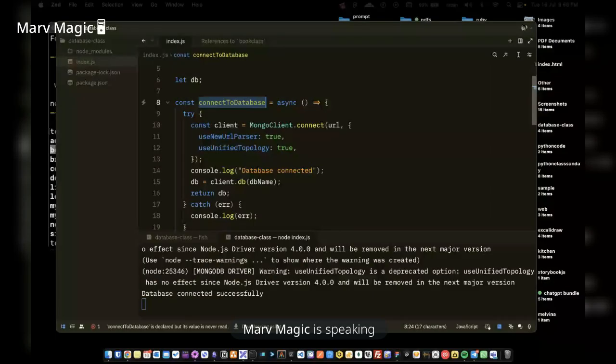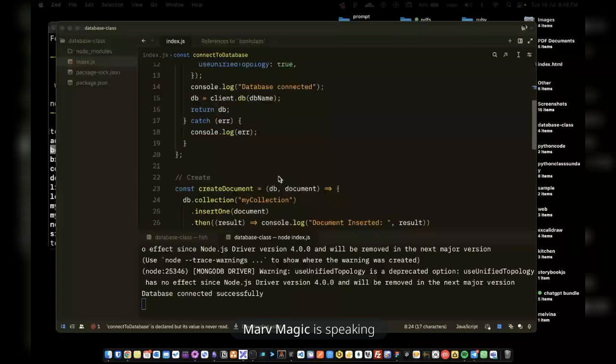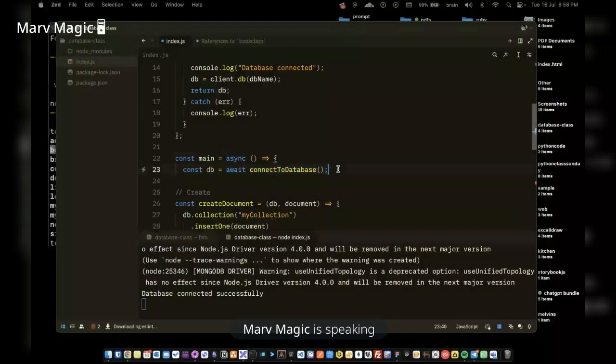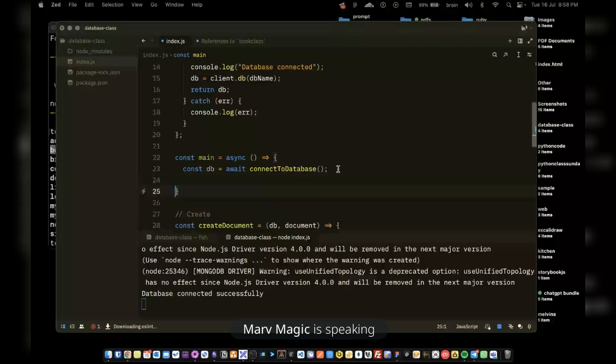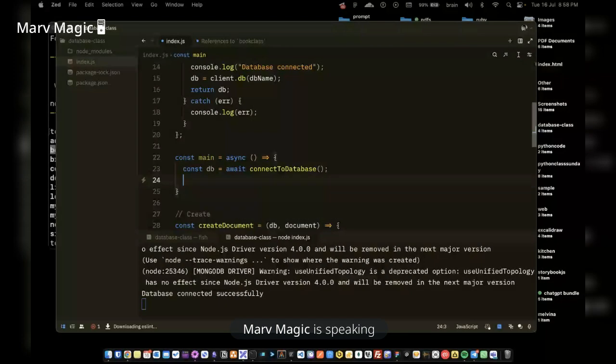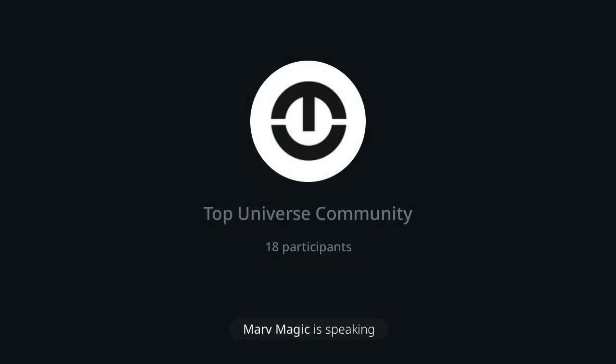So let's start by setting up a proper function. const main equals async, and this is where I await my database connection. If the database is connected successfully, we can now go ahead and start creating new records. We're going to set up a create document function, a way to read the documents, and of course other functions for deleting documents.